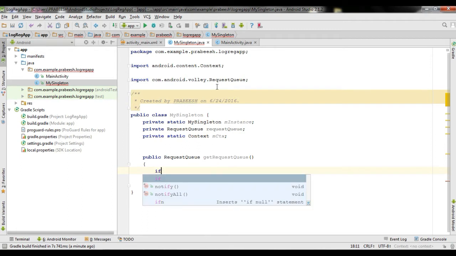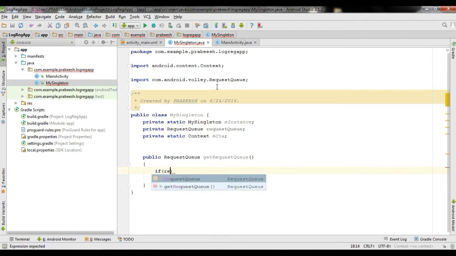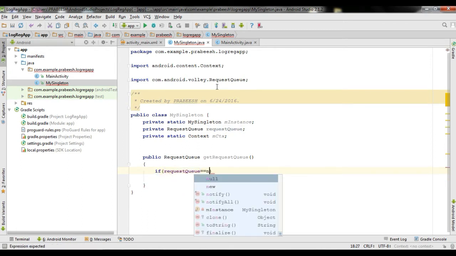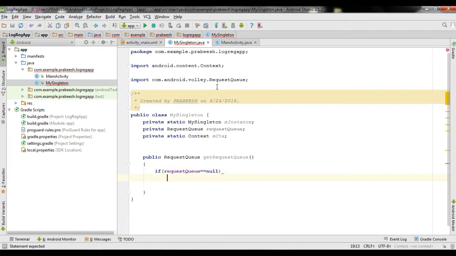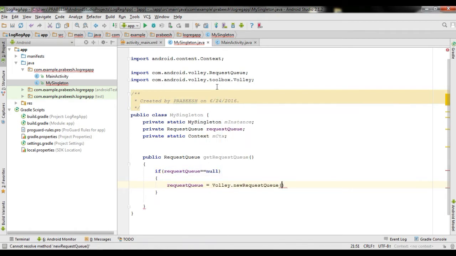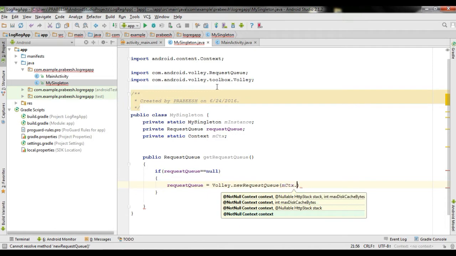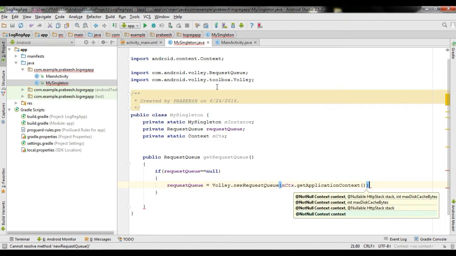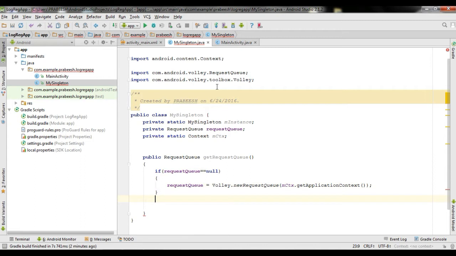And here first check some condition. If request queue is null, in that case we need to initialize the request queue. So request queue equal to Volley.newRequestQueue. Use the context.getApplicationContext and return the request queue from here.